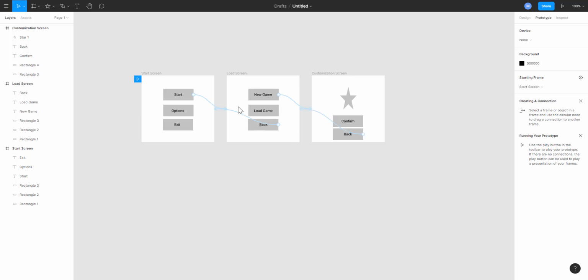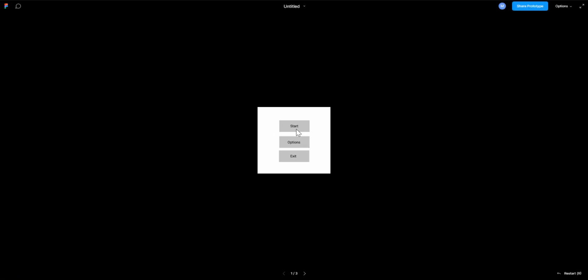So the cool thing about Figma is when you are drawing your arrows to show where different things go, you can actually test it as if you were actually playing the game. So if I hit present here, then I can press my button. So it starts on the first one that I created, and then I press start, takes me to my screen where I can choose if I want to make a new game or a load game, and I can go back. I didn't drag the load game to go anywhere, so I can't actually click on this one. If you click on something you can't click on, it actually highlights the things that you can click on.